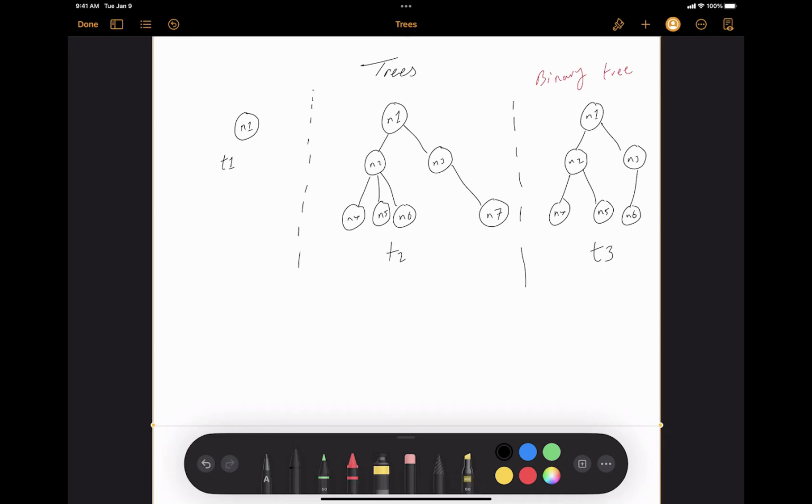Hello everyone, in this video we're going to learn about trees, yet another kind of data structure. Let's begin with the definition of a tree. A tree contains several nodes, as you see in the examples that I draw here: tree number 1, T2, and T3. Each node is connected through some arcs or edges to other nodes.